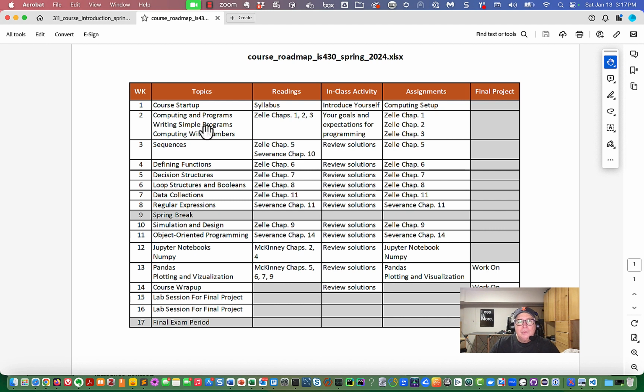In week 2, we cover 3 chapters: computing and programs, writing simple programs, and computing with numbers. These are all introductory. Those are chapters 1, 2, and 3 of the Zelle book. Zelle is our main textbook, and we'll see that when we get to the syllabus. Chapters 1 and 2 are really getting you up to speed about what computers do and how programs work and that kind of stuff.